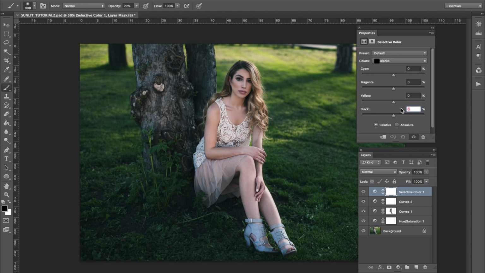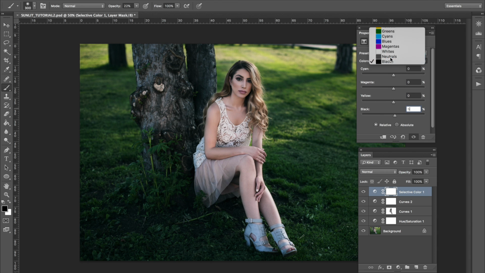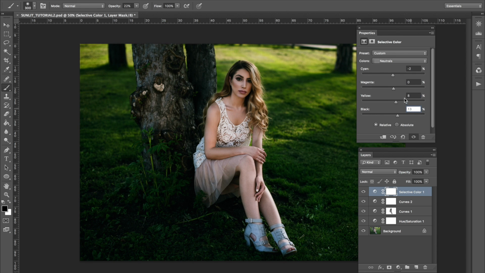So for the blacks, you just want to add 5. And then neutrals, this is actually one of my favorite layers ever. I mean, the color neutral in the selective color tab, amazing. You can do so much with this. So as you can see, I'm just adding a little bit more depth to this picture.